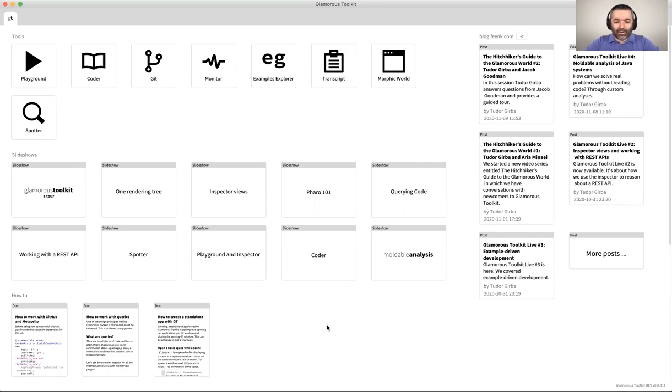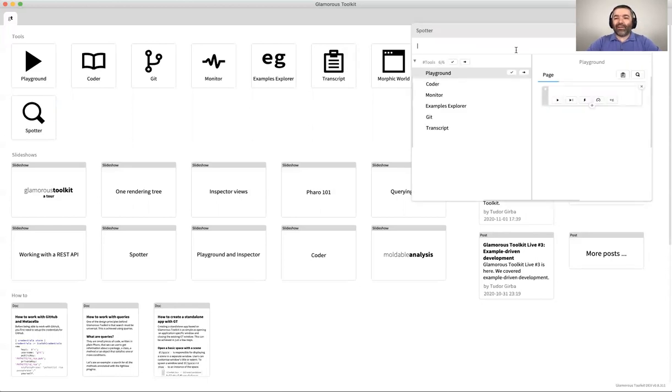Search is implemented in an interface that we call Spotter. You can see the icon over here, right as you start Glamorous Toolkit, or here on the top right, or you can press Shift-Enter. If I click on one of these, that's basically the main search interface, or the easy search interface. So what is this search interface?